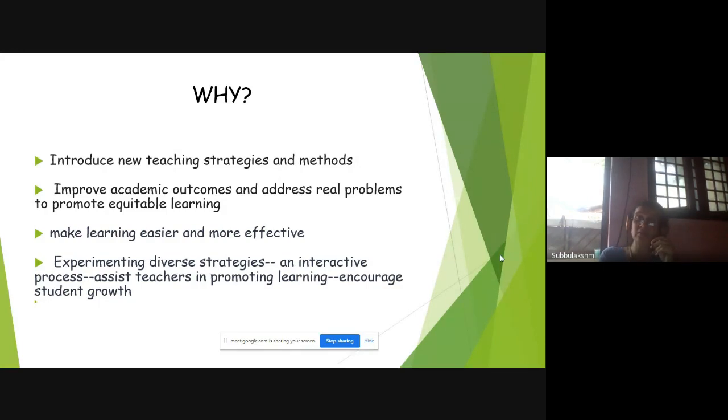And when we experiment with diverse strategies, automatically the classroom becomes an interactive place, which helps teachers and also the learners, because teachers promote learning, and this in turn helps the students to grow. I mean grow in what way: not the quantum of knowledge, but how they are going to apply it in real time. So, application oriented. That is what an interactive classroom teaches them, that equips them.